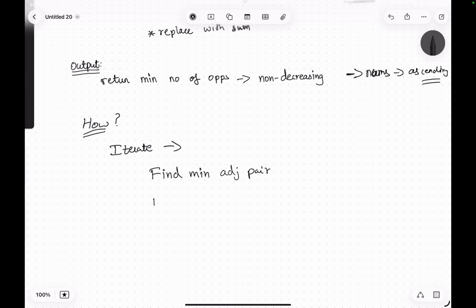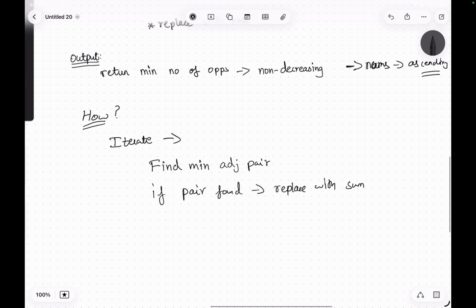So if the pair is found, replace it with the sum, right? And now you have to add one actually. So now nums is updated and the removal happened, so this costs one operation.